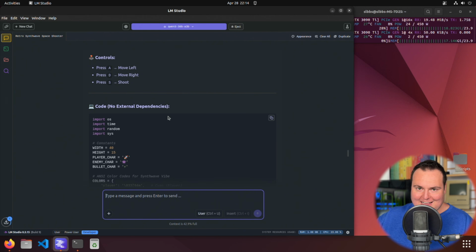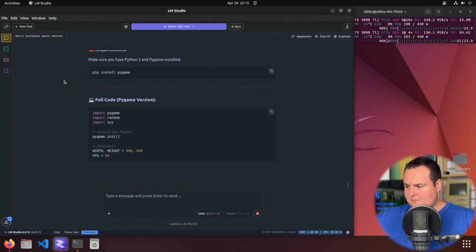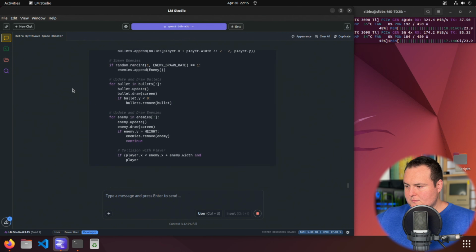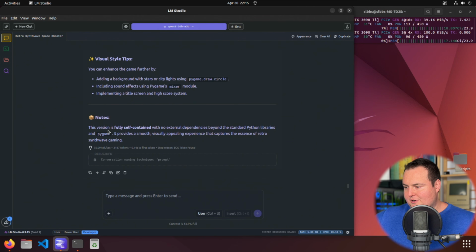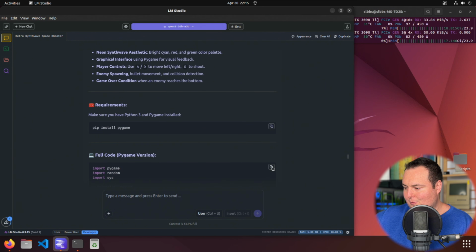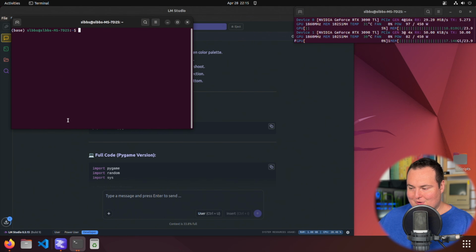I am going to now ask it to do it again, but with Pygame. And we'll see its thought. I like that. A good quality of life check is if it actually tells you how to install the required dependency if you need it. All right, so 75 tokens a second, a fully self-contained version of this, but instead it is using Pygame, so we will be able to see that. Again, though, I'm really quite impressed with the previous one that it generated just because of how creatively it did so.